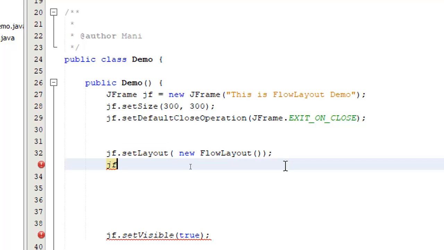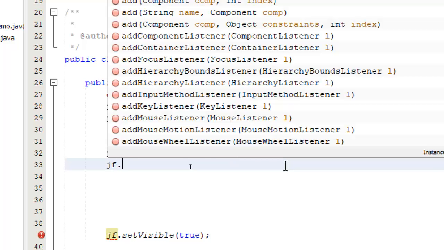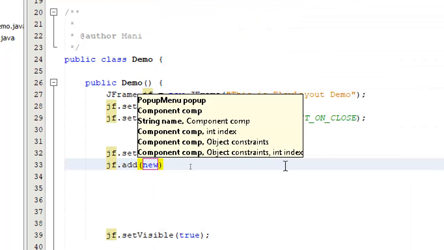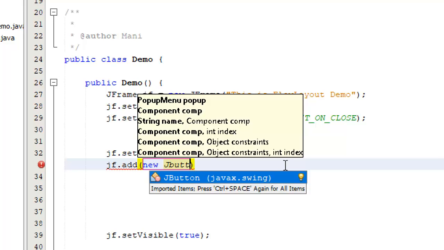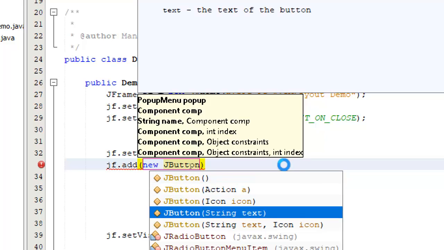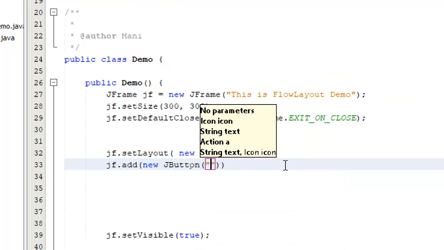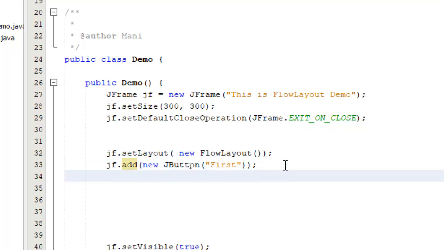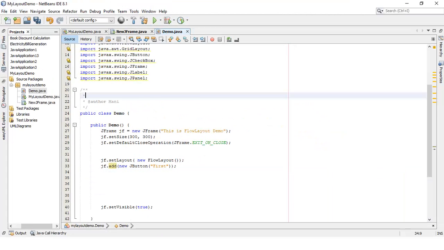a button to this. So I'm going to say JFrame dot add, and I'm going to say new JButton, and then I'm going to set the button name as first. Let me simply run this particular thing.